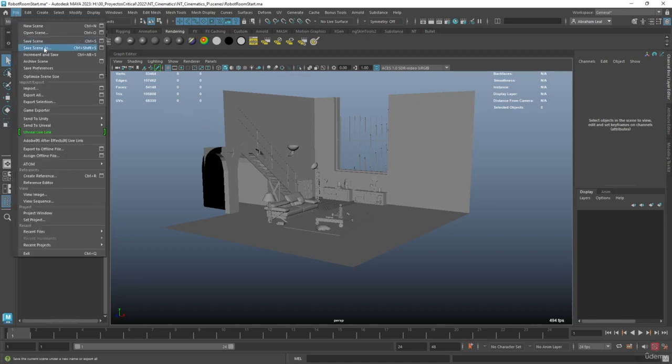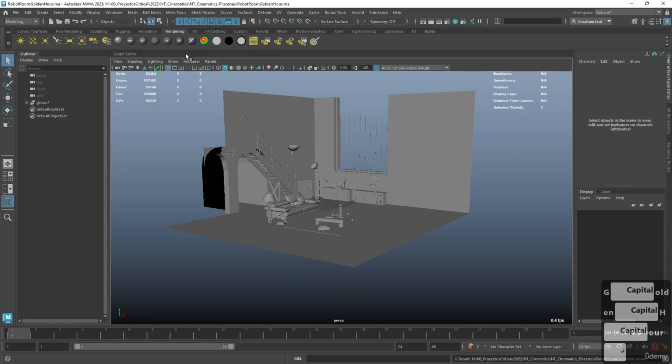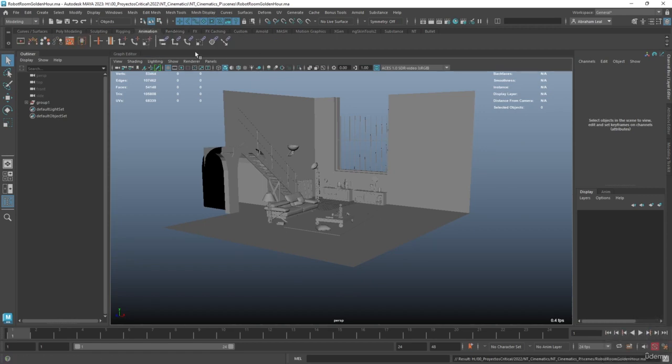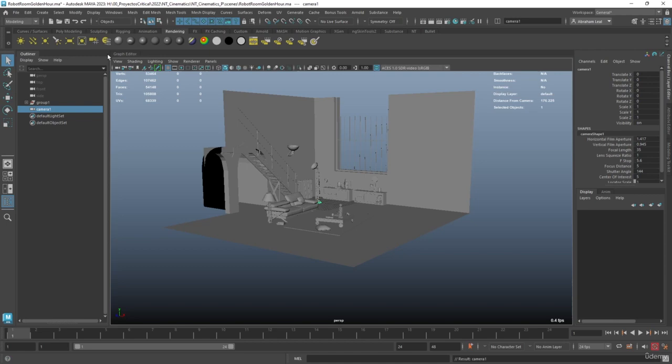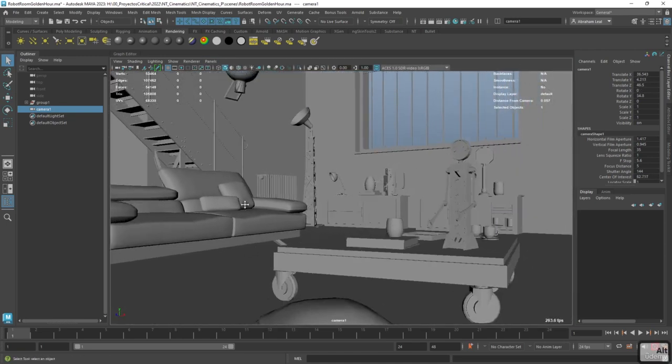So I'm going to save this scene as, so that we don't have the same issues that we've had with the other ones, robot room, let's call this golden hour. There we go. So the first thing we need to do, as always, is create a camera, right? We're going to go to rendering, create a camera, panels, look through selected, and we need to decide where we want to place our camera.